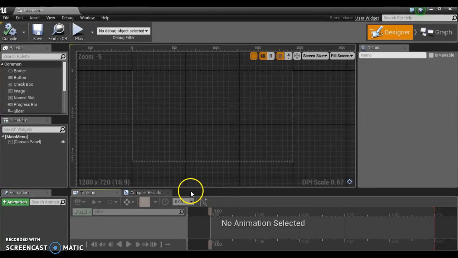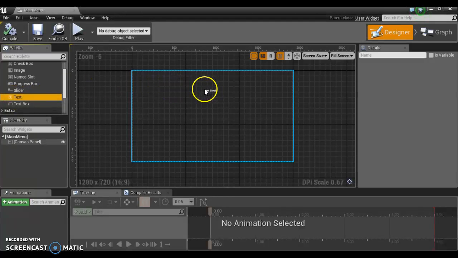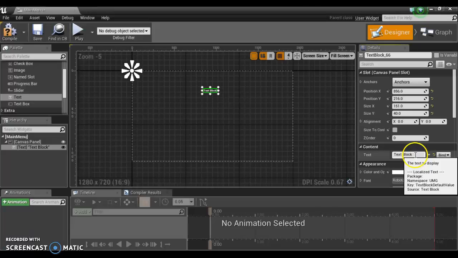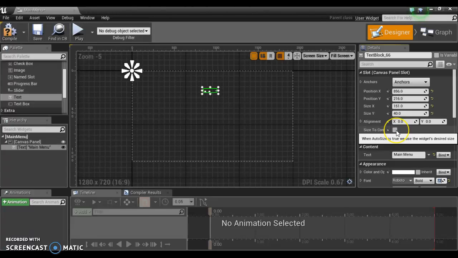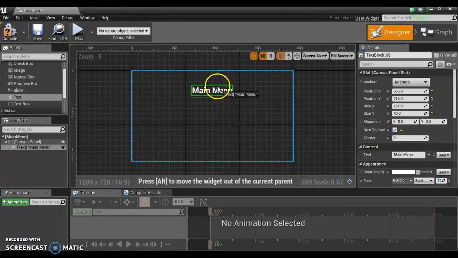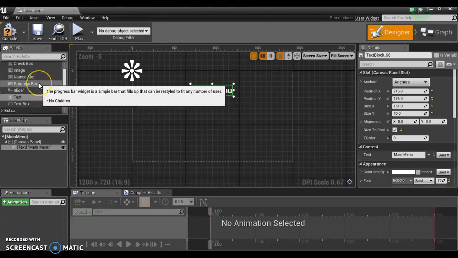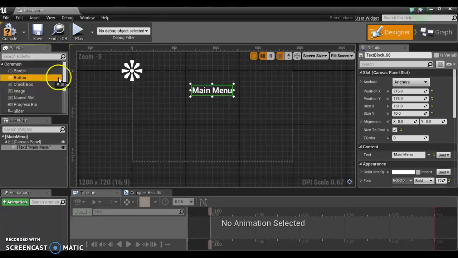So first thing we're going to do is double click to open up our main menu, and we're going to make a couple of basic things in here. First thing we're going to do is scroll down and we're going to grab some text, put that in the middle, and we're going to change the text over here so it says main menu, and we'll change the size up to 72, and if you click size to content, the box will go automatically to where you want it to be.